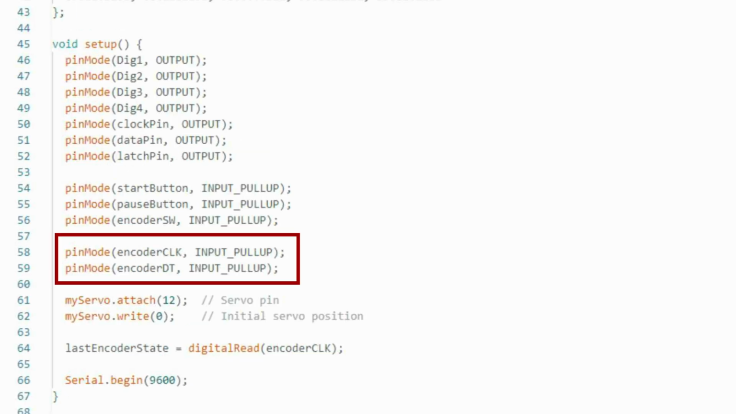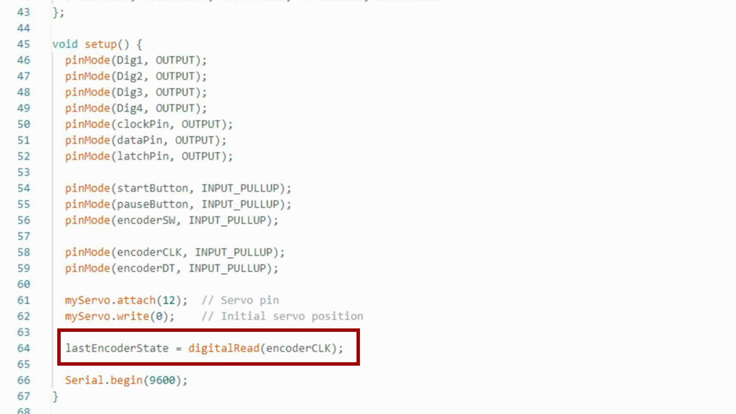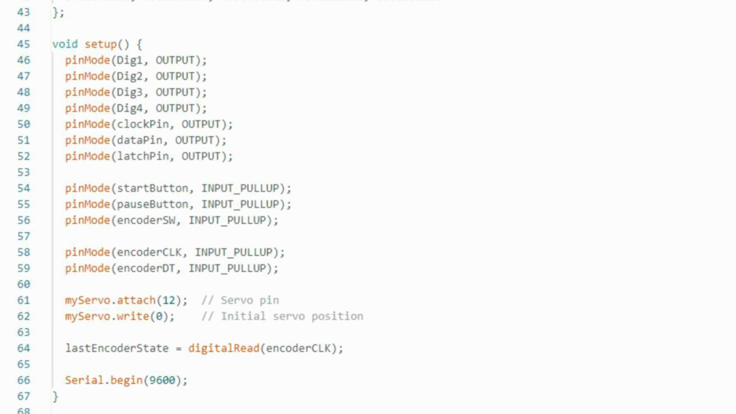In the setup function, this section sets the encoder CLK and the encoder DT pins as input pins with pull-up resistors. And this just makes sure that the pins read high when the encoder is not turned. It also initializes the last encoder state variable by reading the current state of the encoder CLK pin.